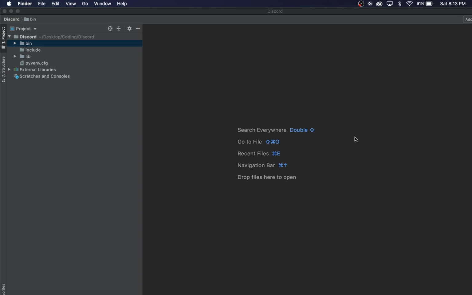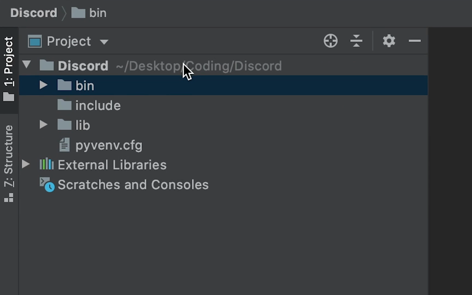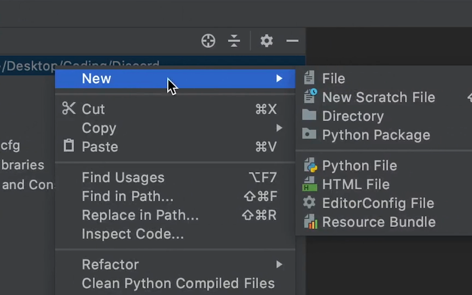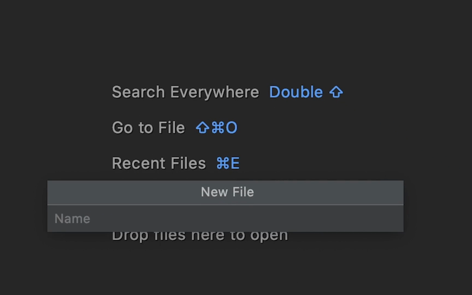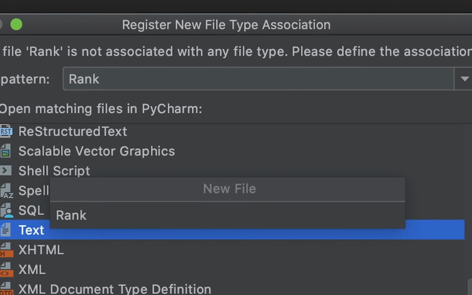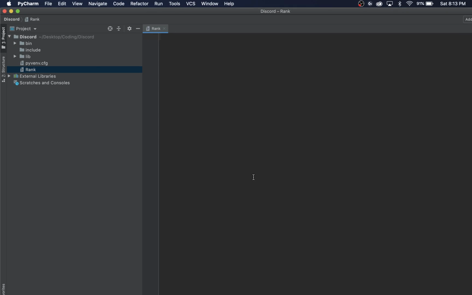First thing you would need to do is create a text file. I'm going to call mine rank. You can type in whatever you want in the file. I'm going to type in rank on each line. That way the code would spam rank.